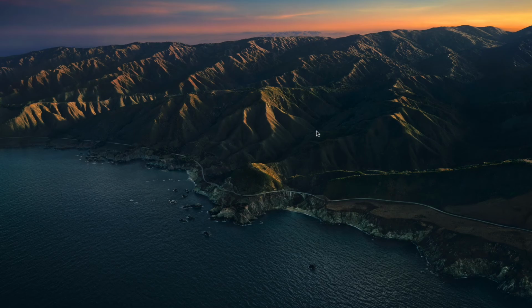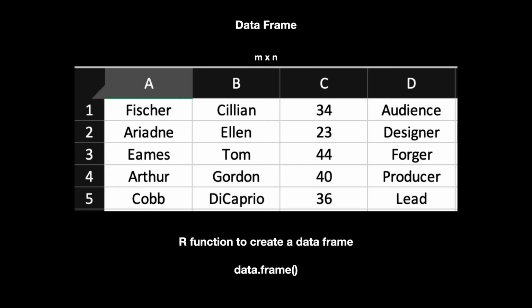And that's where your data frame is slightly different. A data frame is essentially a combination of vectors. As you can see, you have a combination of strings and also integers. Column A holds the names of characters. Column B holds the names of the actors. Column C holds their ages, and column D holds their role or symbolic role within the movie.